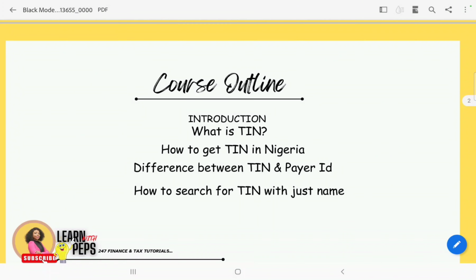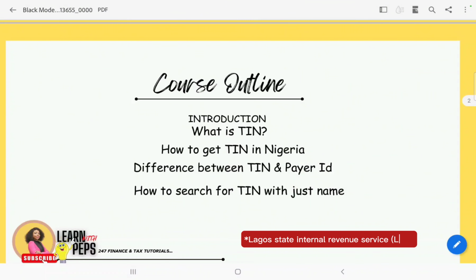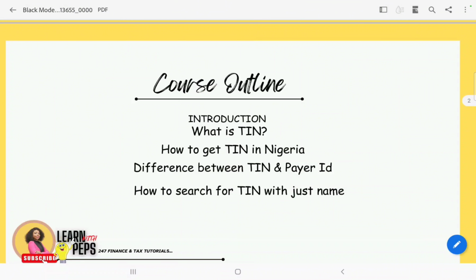A question a lot of people also ask is, is there a difference between the TIN and the taxpayer ID? Let's start with who issues the TIN and who issues the taxpayer ID. The taxpayer ID is issued by the Lagos State Government, the LIRS, the Lagos State Inland Revenue Service, for taxpayers, individuals, entities, and companies in Lagos State, while the TIN is issued by the Federal Inland Revenue Service for all registered taxpayers in Nigeria. So your taxpayer ID is for Lagos State tax remittance, while your TIN is on a federal basis.